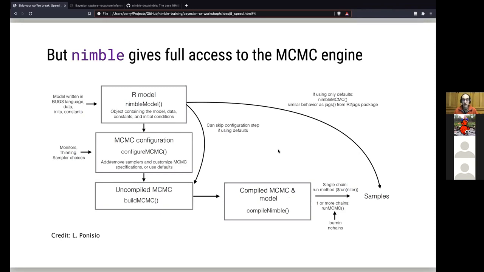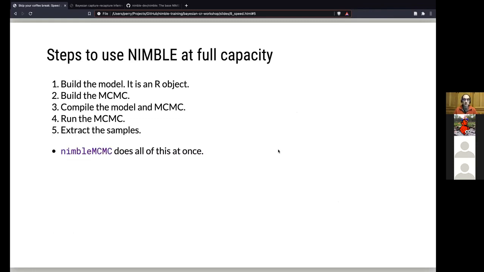And in fact, Nimble is not just an MCMC engine. It's really designed as a system for programming algorithms, what we call model-generic algorithms. That is, statistical methods that can work with a range of model structures in a generic way.